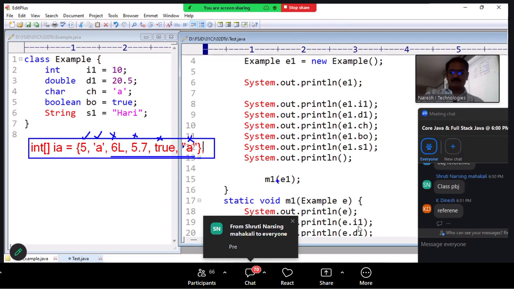Now, this new class example is what? A data type class. It is meant for storing one value or multiple values? Multiple values. Of what type? Int, double, char, boolean, string. Whenever you want to store int, double, char, boolean, string, then use the data type called what?